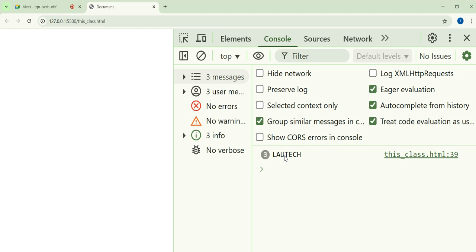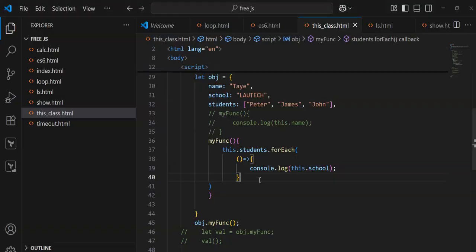So the point is just that this inside an arrow function is the value of this inside its parent. While this inside the regular function depends on where the function is being called. So if it is called with an object, like if you say obj. and call the function, this will refer to obj. But if it is called as a standalone function, this refers to the window object.